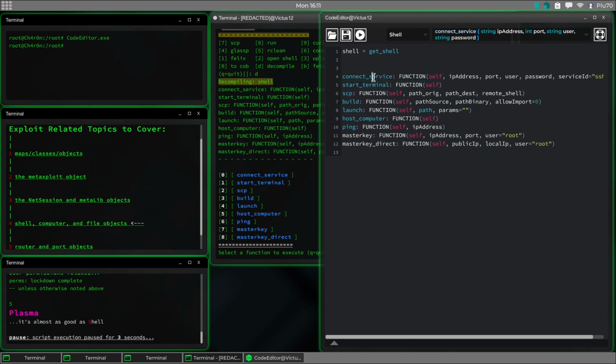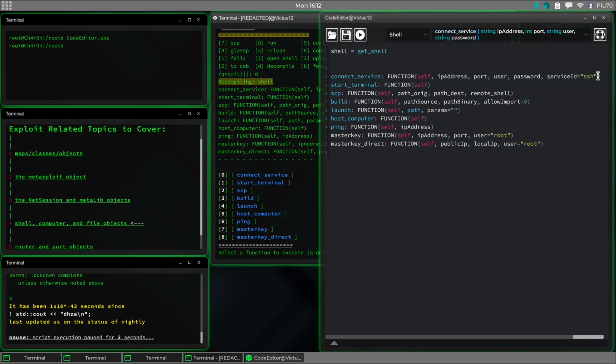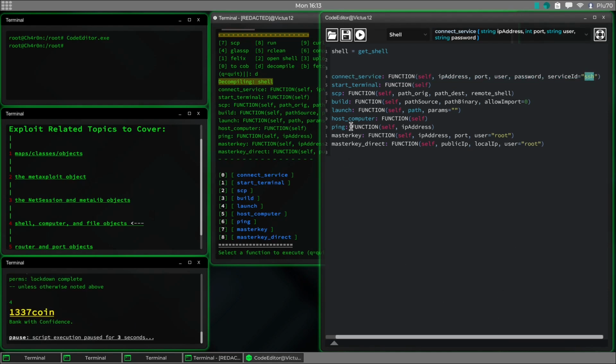Also, Connect Service is what you use for Secure Shell and FTP, and SCP is of course how you upload and download things using the shell object. Build is for compiling your programs, launch for launching your programs. You can only launch script functions. You cannot launch .exe functions or programs using launch, only scripts.